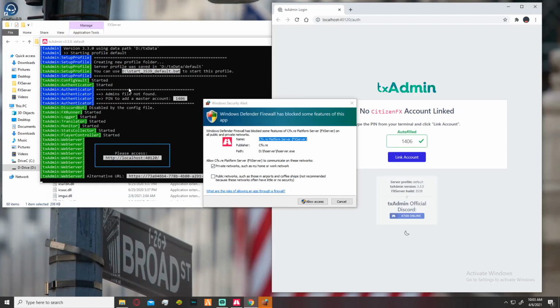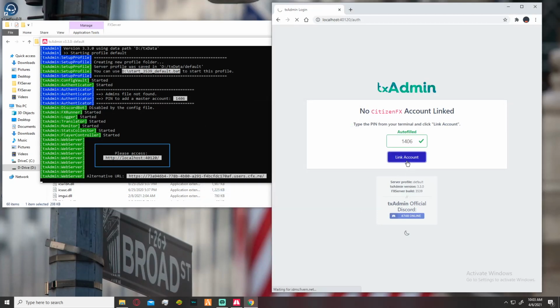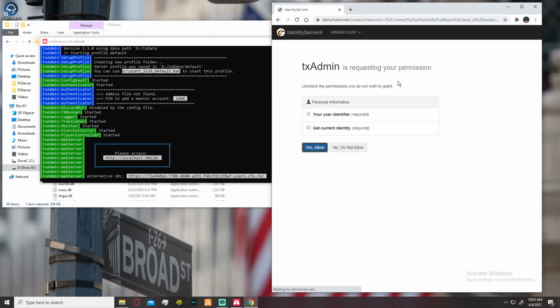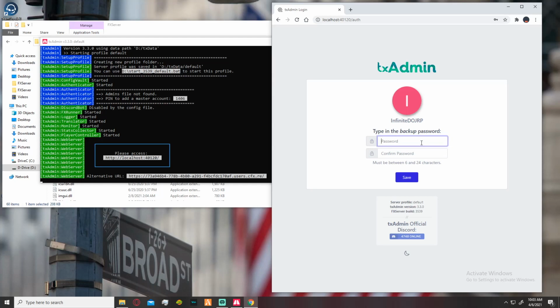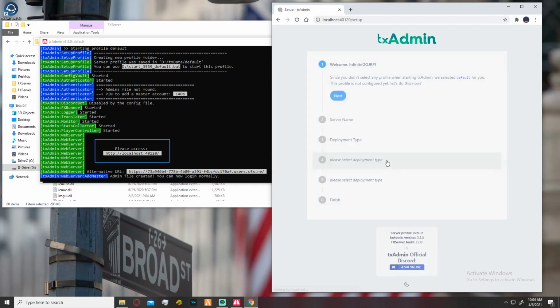And this will bring up TXAdmin. You're going to want to allow access, link account, wait for that to load, allow, and now you want to make a backup password. I'm going to make it ABC123 just for the tutorial. Now once you do that, you want to press next.